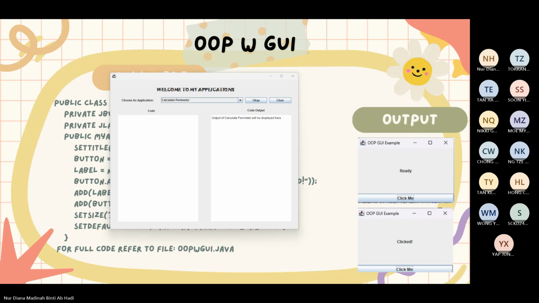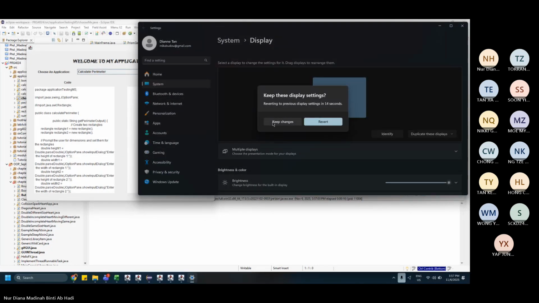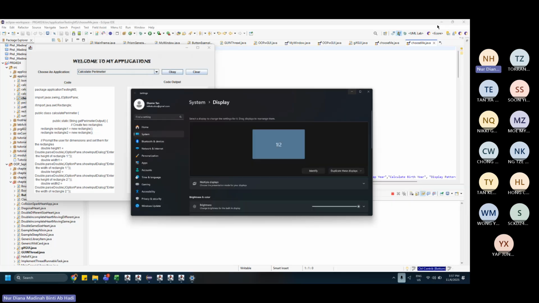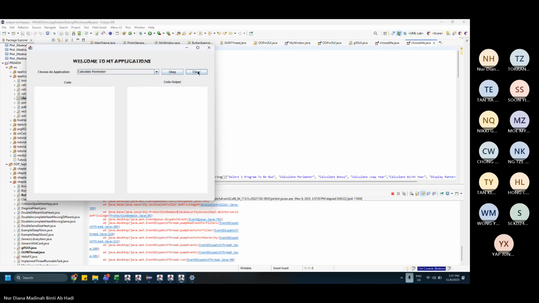So, the code, wait, let me change this display. Okay guys, can all of you see the same screen here? Okay, so look at here.